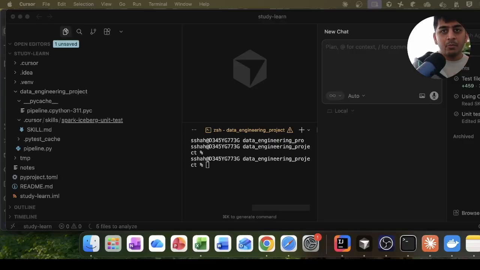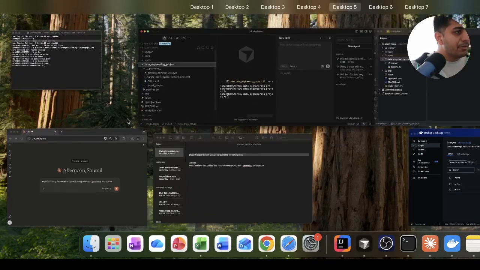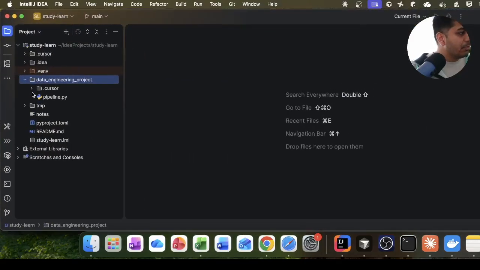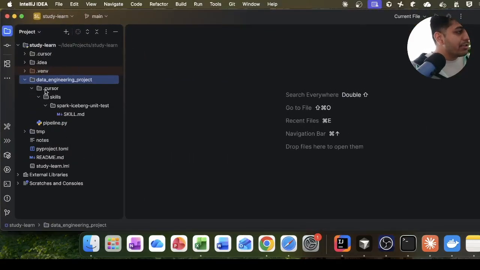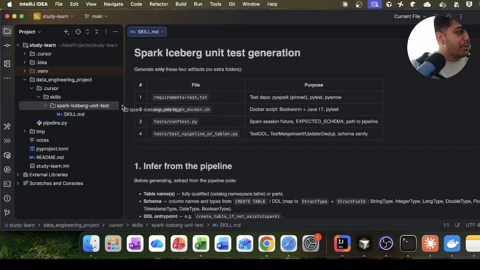Alright, so first I'm going to show you a skill that I have developed locally. In any project repository, what you need to do, and if it's a little hard to see, I'm gonna switch between multiple IDEs. So here you can see .cursor folder. Inside that I have the skills folder and then the name of the skill. This is Spark Iceberg unit test skill. And then here you can see the skill.md file.